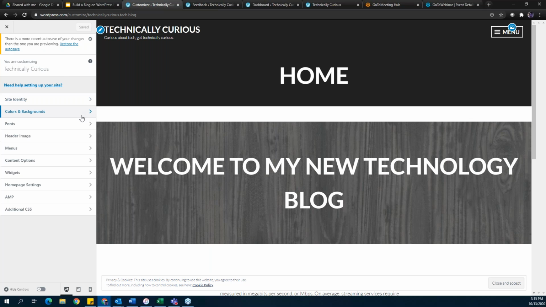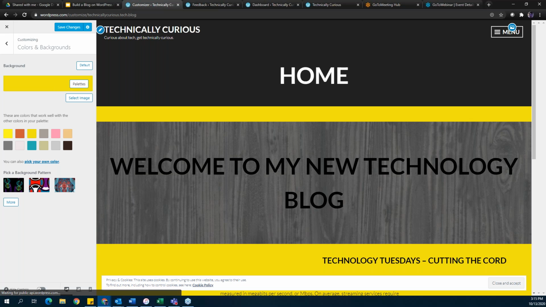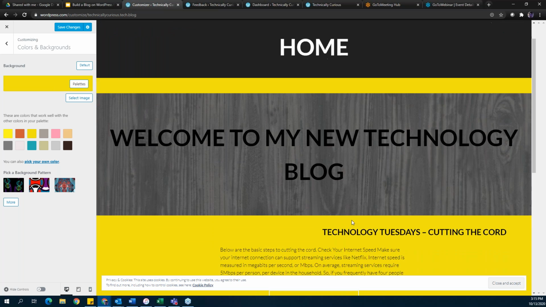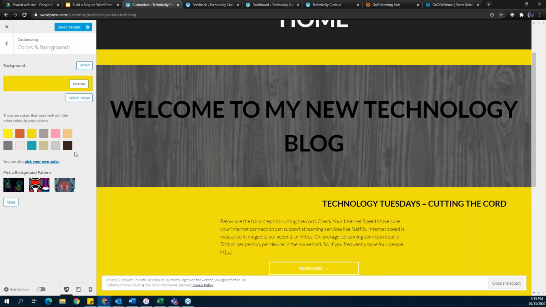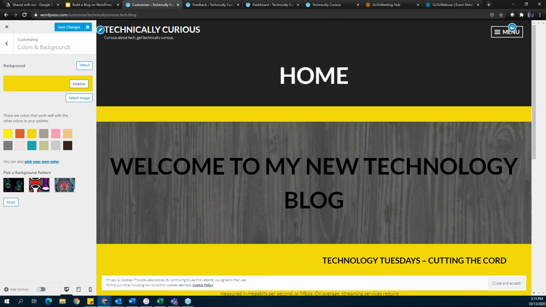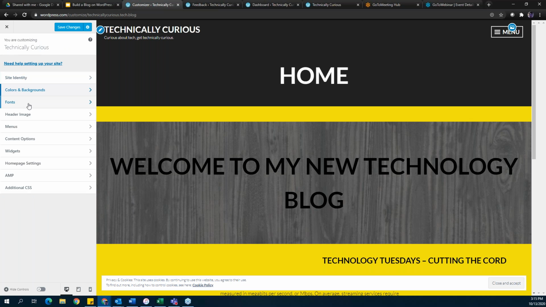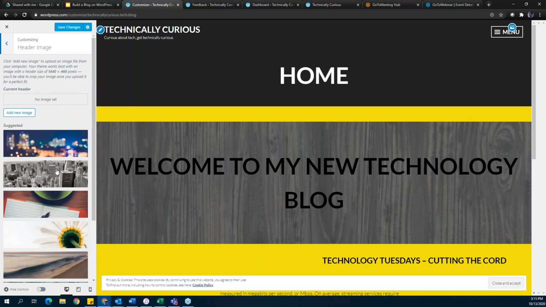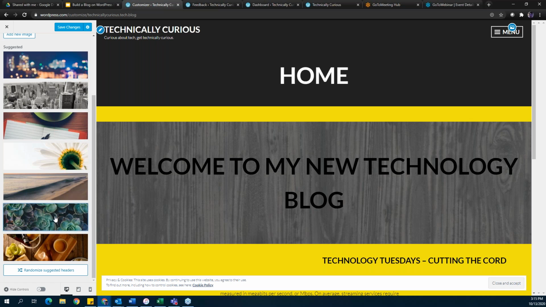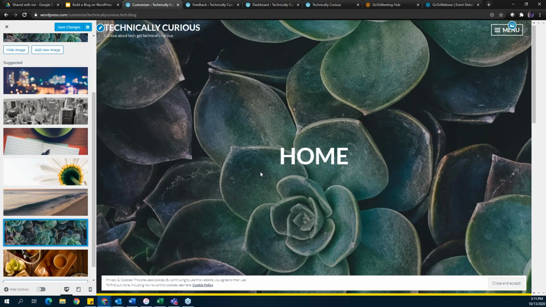So if you change anything in the settings over on the left, it is automatically reflected in the preview webpage on the right. So there's no guesswork involved. If you want to see if that yellow goes with your black and gray, you'll check it out. And if it doesn't, just don't save the changes and you'll be set. So this is where we can edit our colors and backgrounds, our fonts, the header image. They have suggestions here for you to make things as easy as possible.